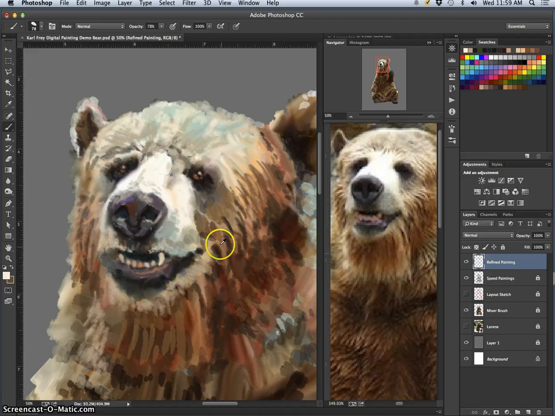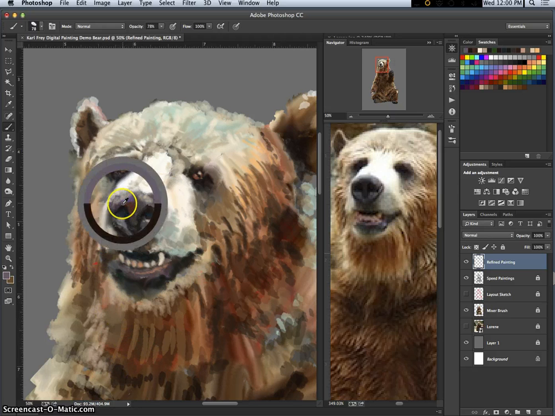Okay, so this part of the mouth, I think I need to kind of define more. I'm going to have to make that up a little bit because my reference is too vague. So I do that with value, and I'll do a lot of squinting, kind of see how everything's falling together.